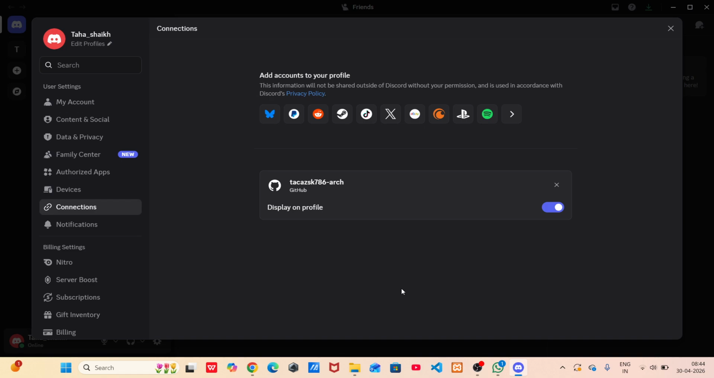Now that you've found your GitHub account, the next step is to disconnect it from Discord. To do this, simply click on the little X button that you'll see to the right of the GitHub logo. This action will initiate the unlinking process.